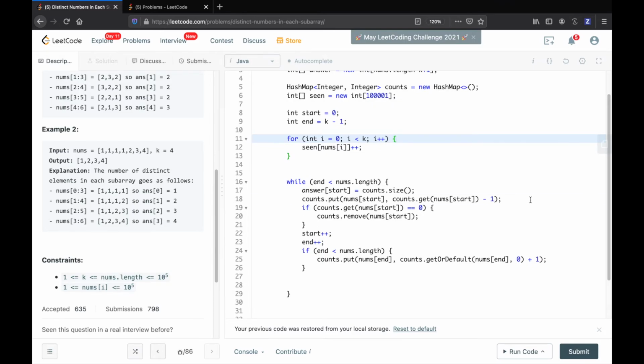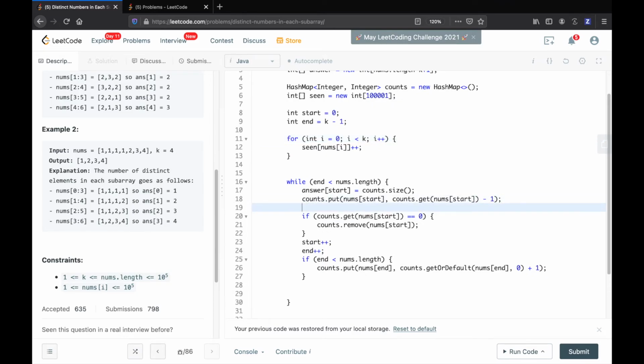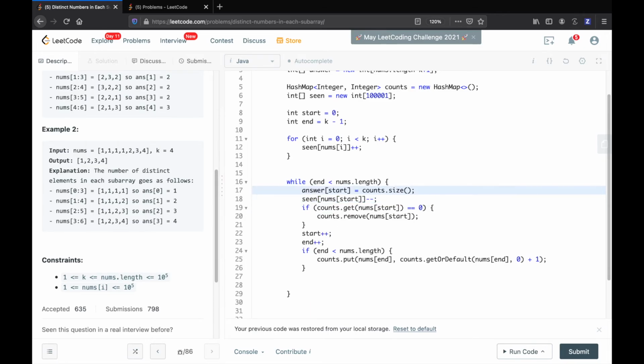Okay, I see here, counts.put nums at index start, and we're decrementing here. So all I would do in my seen array is I just do seen nums at index start minus minus. So I'm decrementing there, right? So there we go. I'm removing that. And now the last place where we're incrementing or decrementing is right here. So once again, I would just do seen nums end plus plus. Now I can delete this line.